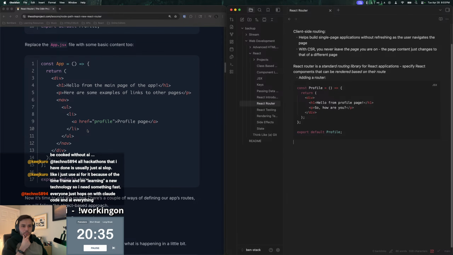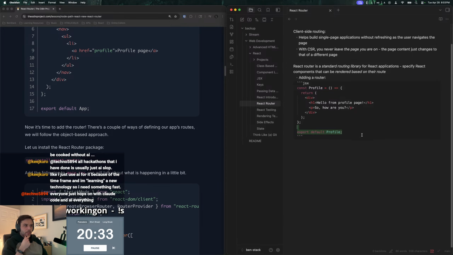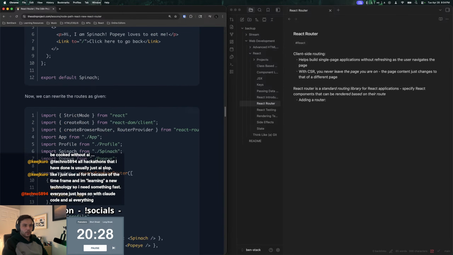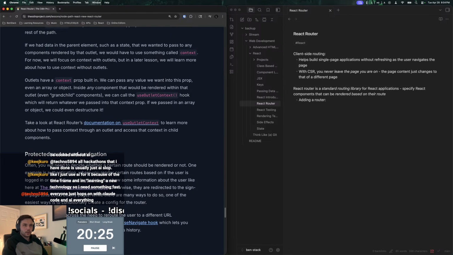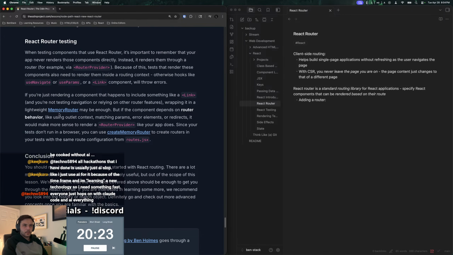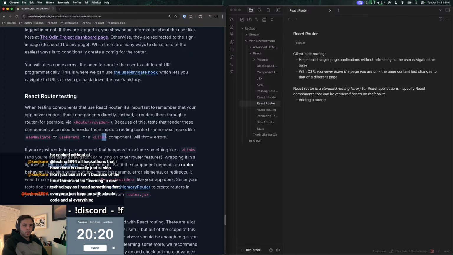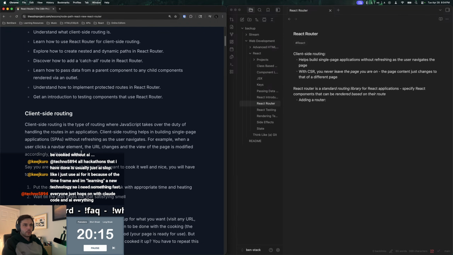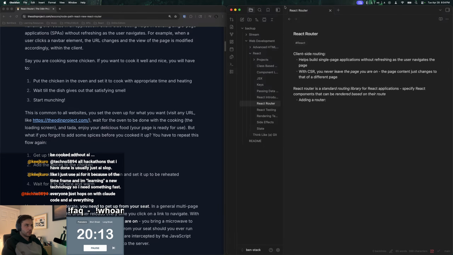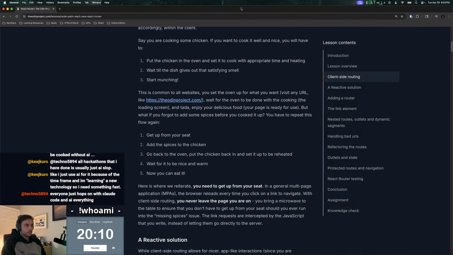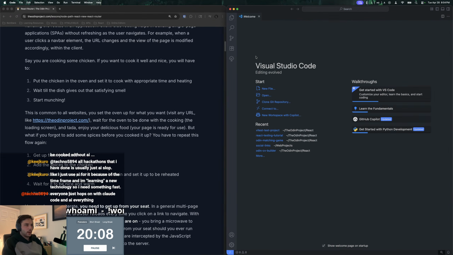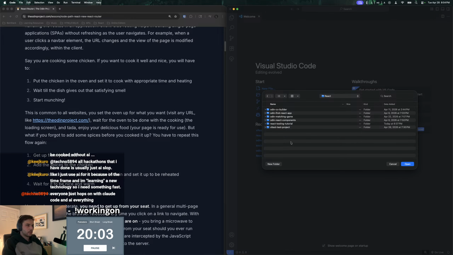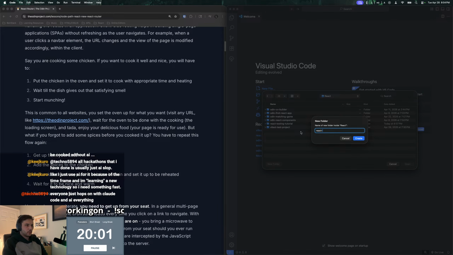Oh wait, this is not what we want actually in here. So do we want to go through this example, or are there React router testing? Boo! I don't want to do that. Okay, so maybe we do actually make a project alongside this as well. Let's do another project. Router.